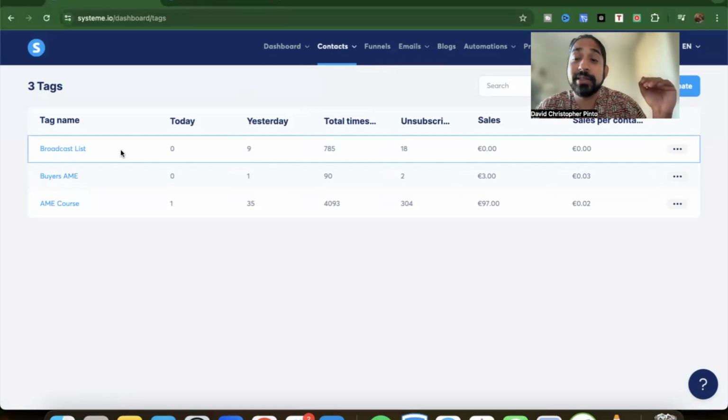They'll stay on that until they make a purchase to get my course. Once they purchase my course, they go to a new tag, which is buyers AME, my tag for my buyers. Once they finish these 2 campaigns, and simultaneously I have 2 campaigns running, you go from one to the other if you join, basically.